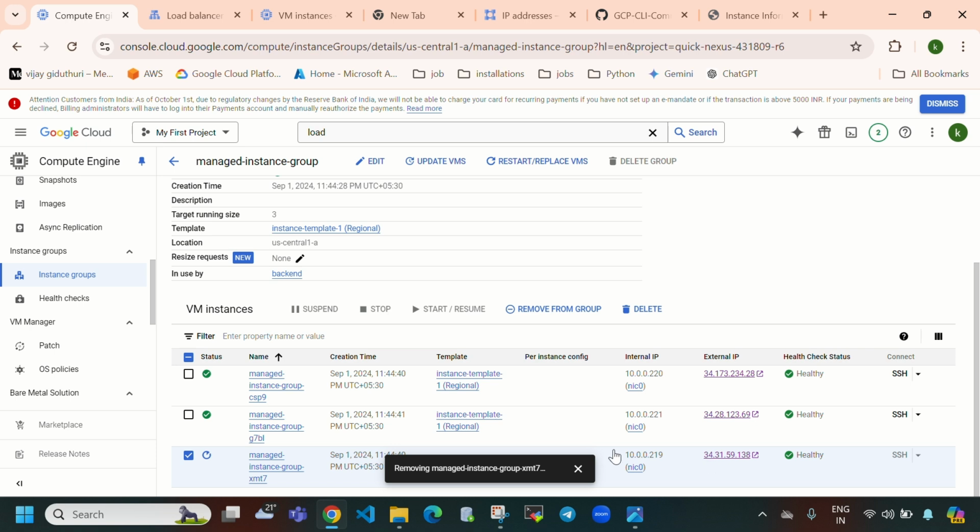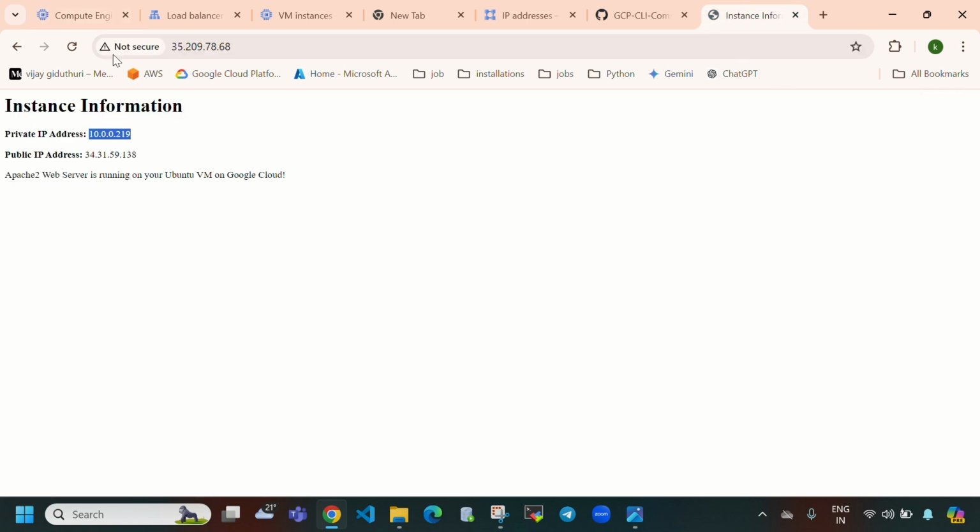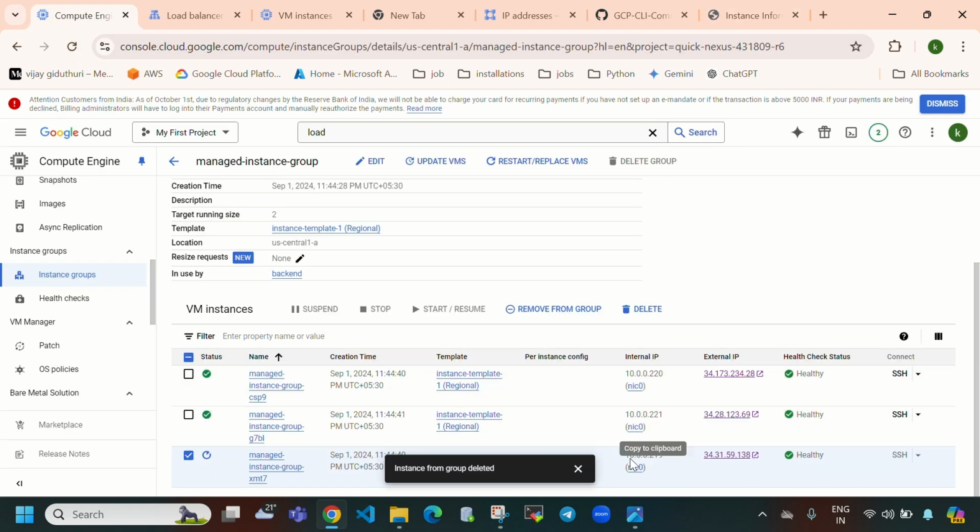So here you can see our 219 virtual machine is going to be deleted. Let's refresh this: 220, 221, and here it went to 219. Reload again: 220, 221, 220. Now you can see the request is not going to 219. Here you can see 221. Reload again, 220. Reload again, 221. Reload again, 220. But here you can see it was not distributing traffic to 219.